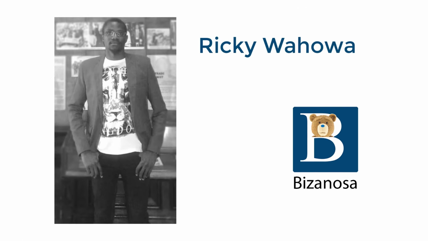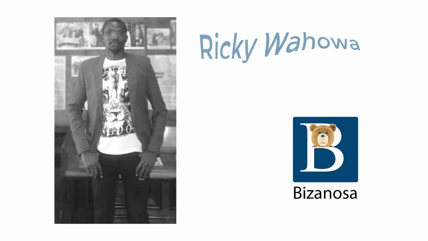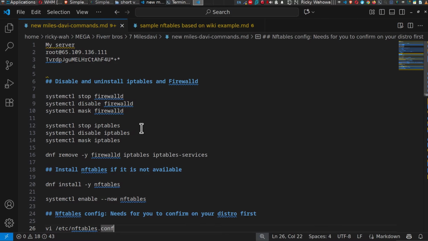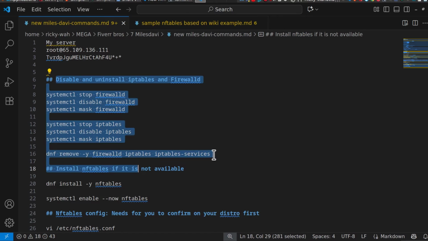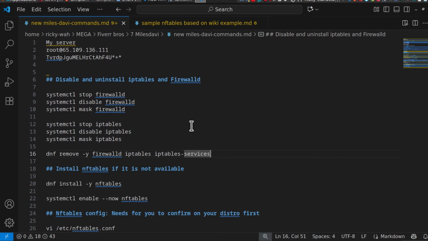Let's get started with this basic server security for your cPanel server. These are things you're going to do on the SSH for your server. First thing, we're going to set up the firewall. A firewall on your operating system is very important. This is probably the most important security thing for you on your cPanel server.